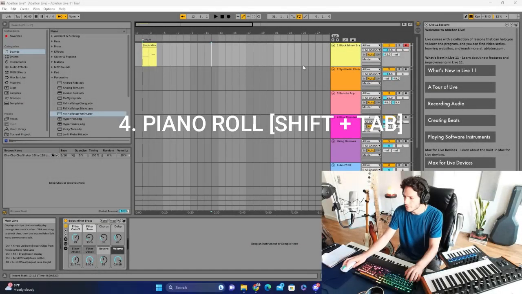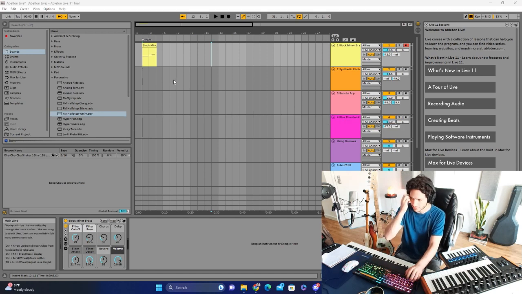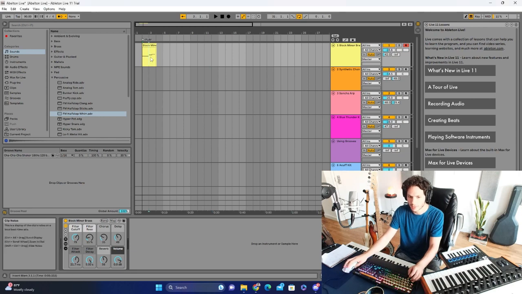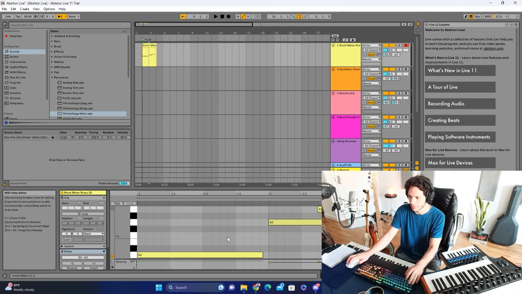So a useful keyboard shortcut is how to access the piano roll. So if you click on a MIDI block and you press Shift Tab, it'll open up the piano roll here.